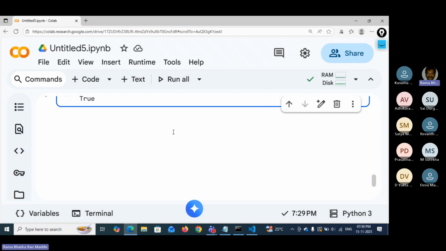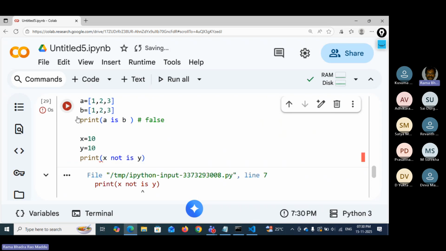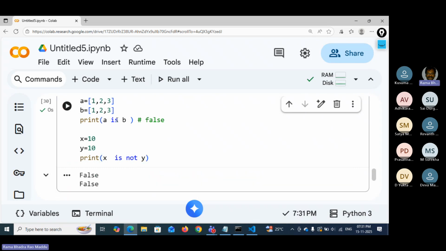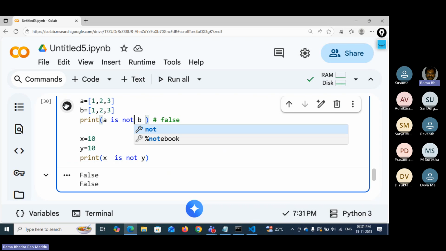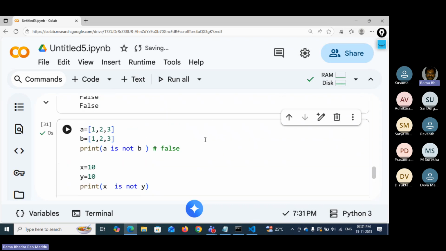Okay. So is not is nothing but the reverse of is. If it is true, it will return false. Sorry, not is. Sorry, is not. So is not means opposite. If it is true, it will return false. If it is false, it will return true. That's all.